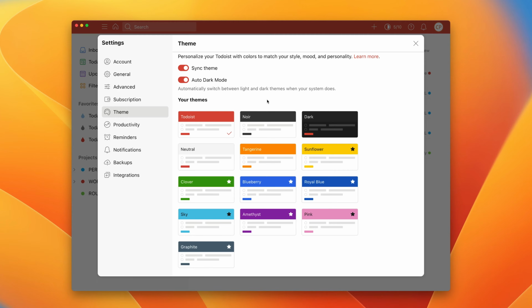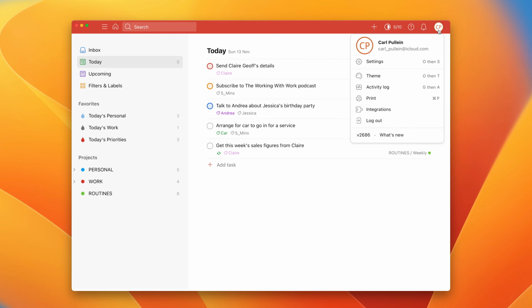If you turn that on, that means it will follow whatever your system does. So if you're using macOS and you're using dark mode on your phone or iPad or whatever you're using, if it's in dark mode, then Todoist will be in dark mode. It will follow the theme of your computer or device. Let's go back into the settings here.